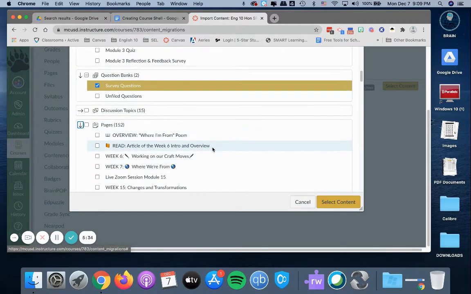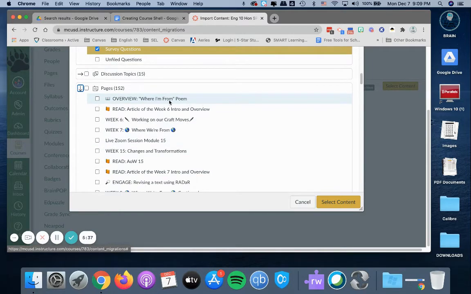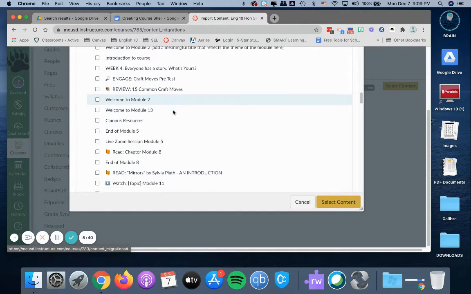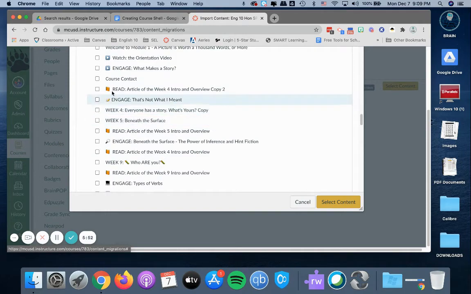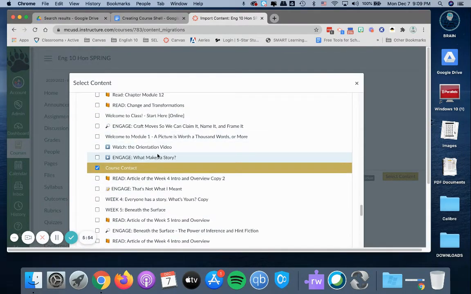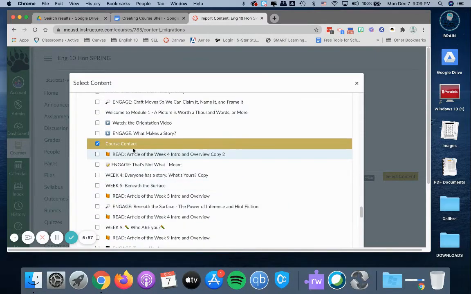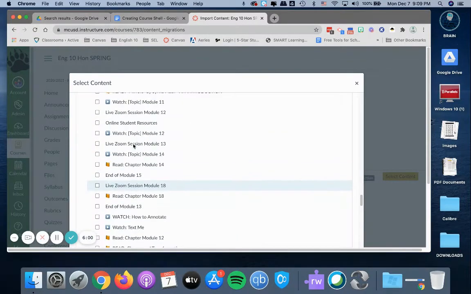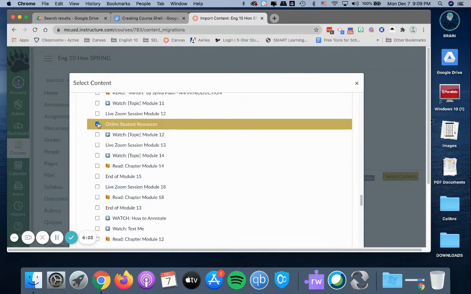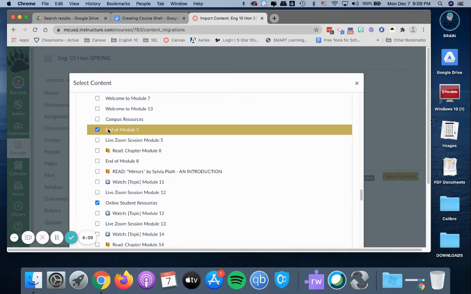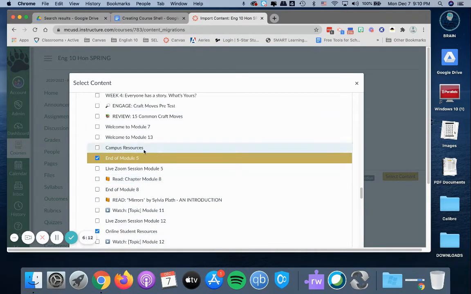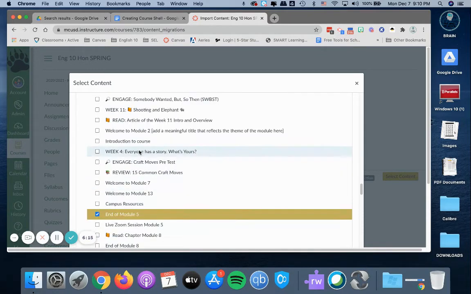Pages is also going to be an important one because this is most likely where your homepage is going to reside, and that's something you want to possibly copy over. My homepage, as you saw, has links to my Zoom, my contact info, and a breakdown week by week that students will click on. So I'm going to go through and select the specific pages I want, such as my course contact info. I'm also going to find the online resources one, as well as a simple end of module to let students know that they've reached the end of it. Again, it's just a template that I'm using to copy over.